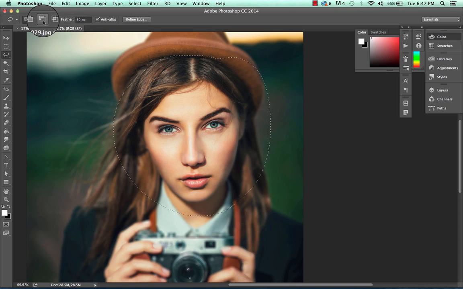This one over here, though, watch what this does. It's a subtraction selection. So if, let's say, I wanted only her eyes, right? Then I can kind of trim away, and you'll see I'm getting closer and closer.